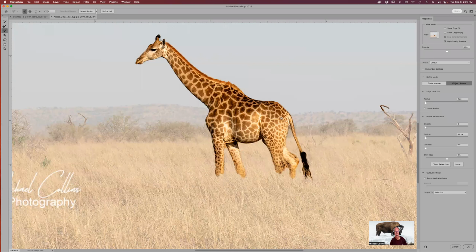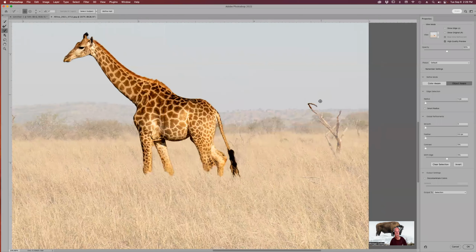And it looks like we've got just about everything there, except I want to get rid of this branch here, which it decided to keep. I can either hold the Option or Alt key to go negative, or click on the subtract from selection, a little bit bigger brush, and just get rid of it. So everything I do right now, it's getting rid of.